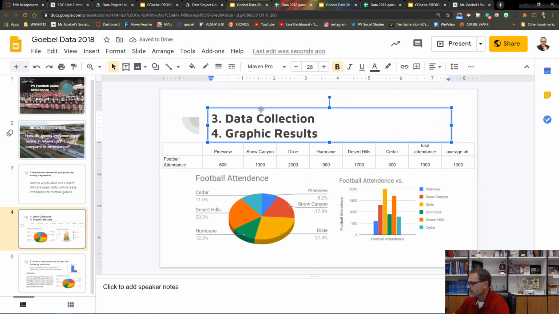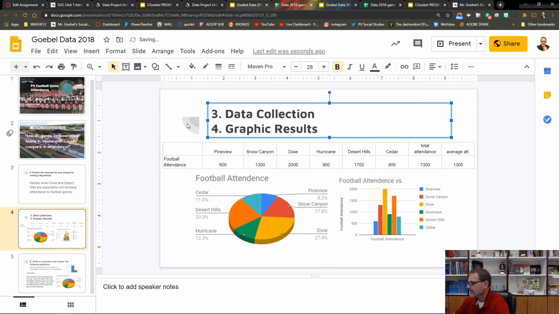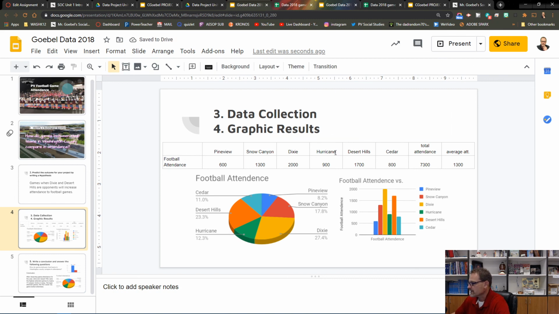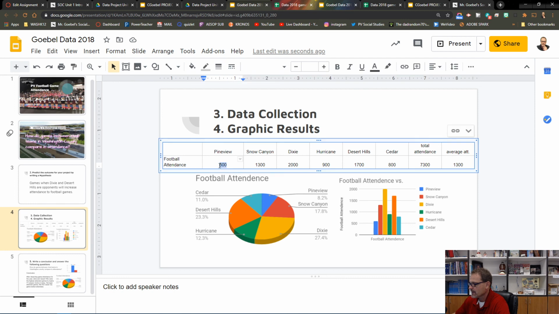Okay, now these charts here reflect. Now I can move this around too if it's kind of out of whack here with my format. So these charts here reflect this information, and it will update every time you load the page. So I'm going to change the Pineview numbers to, let's see, 2200.